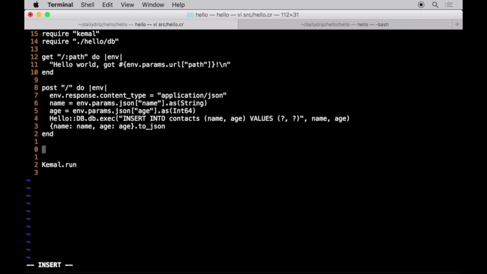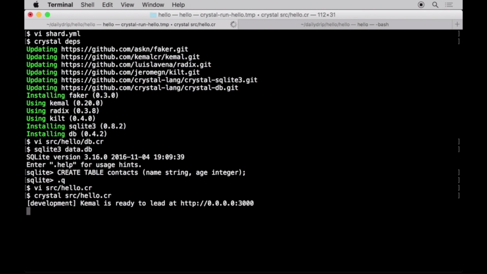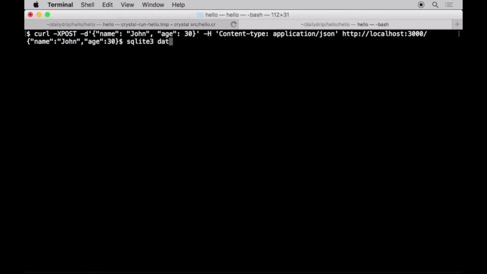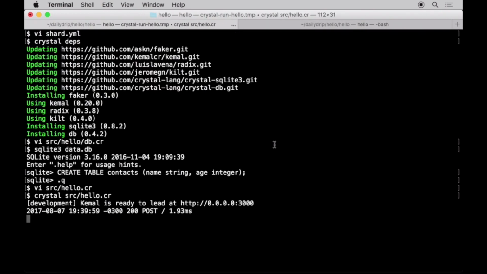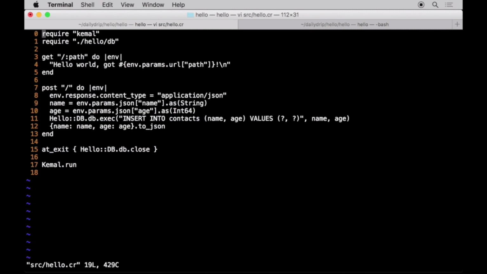Also, we'll make sure the database connection pool is closed gracefully on exit. To do this, we'll use the at_exit global method, which will run whenever the program exits. Good, let's now test it by running a curl and checking the table contents to see the added record. We'll continue by changing the get method to return all users now.